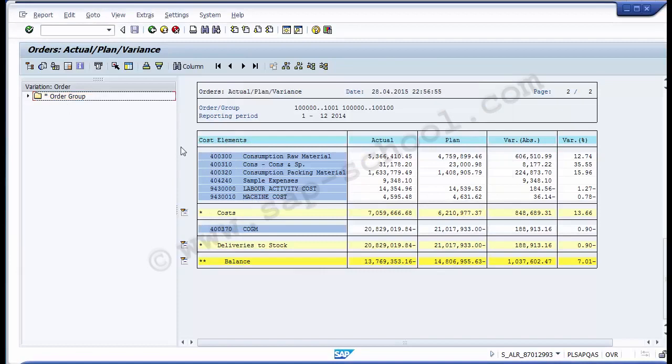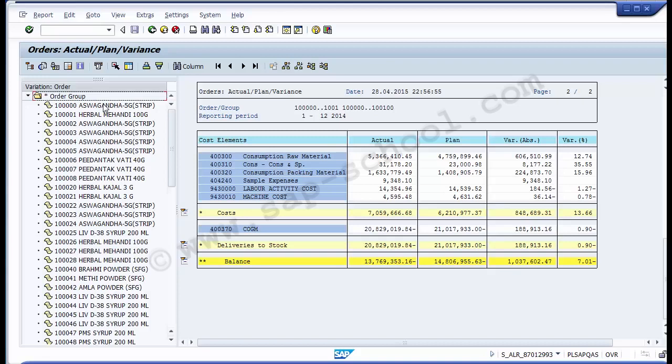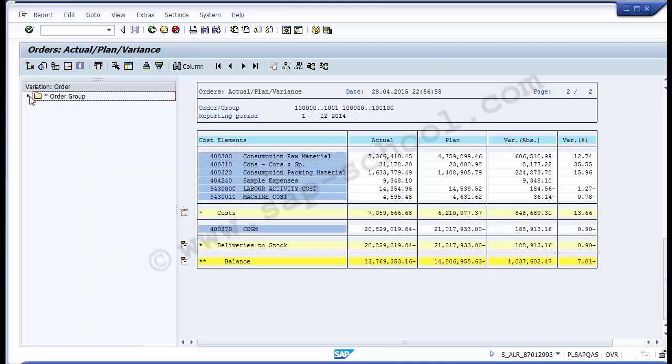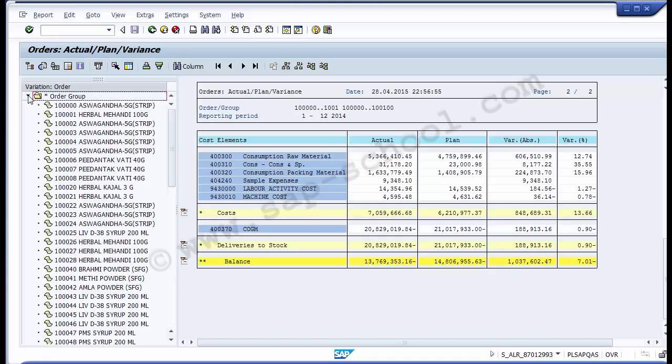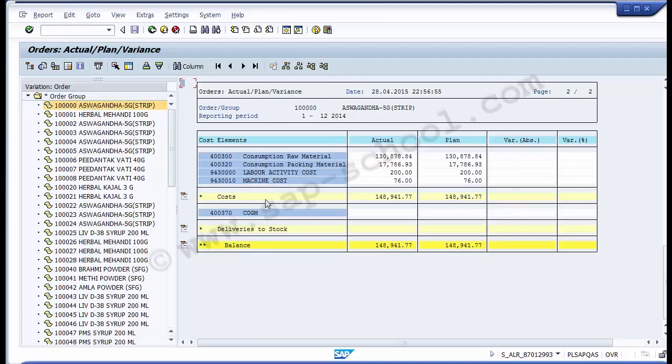And if you want to see, on the right hand side it will show you the various internal orders. If you expand this option on the right hand side, you will find the various internal orders on your screen. And if you want to see the value for one particular internal order, you can double click on that internal order and that value is reflected on the screen.